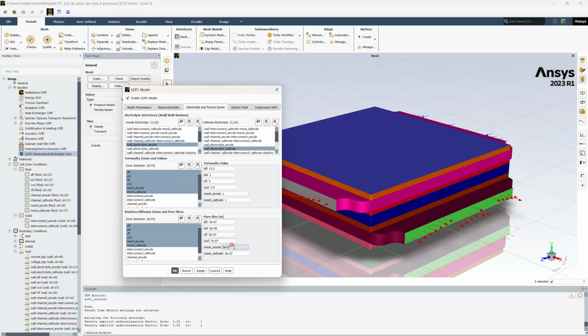And for the mesh anode and cathode, it's 365 microns, 365 exponent minus 6. It's actually in meters, it is 0.000365 in meters. And this is also mentioned in the guidebook how we calculated the values.